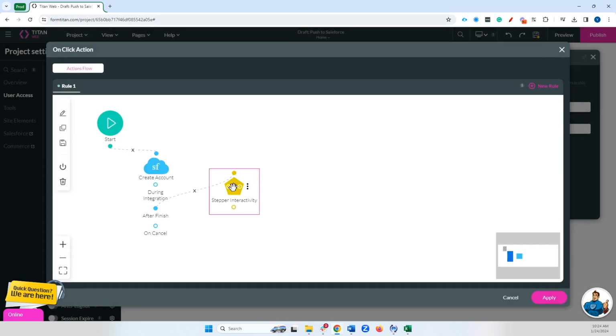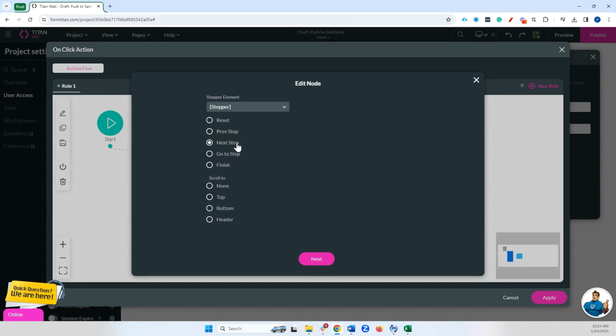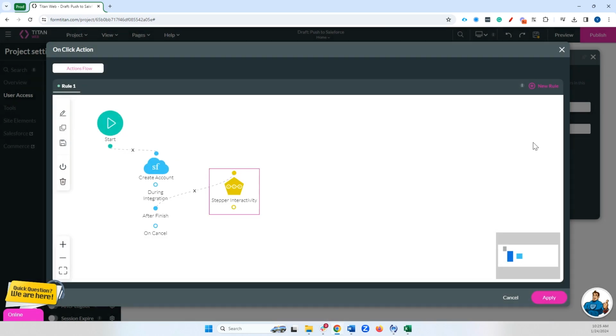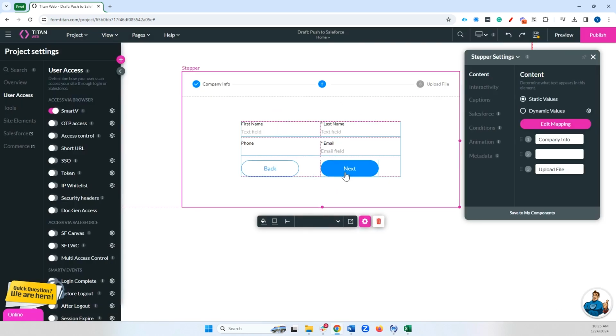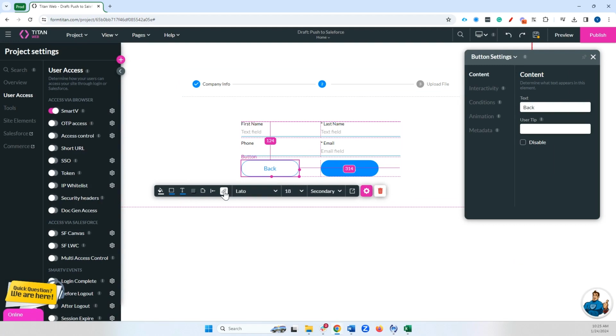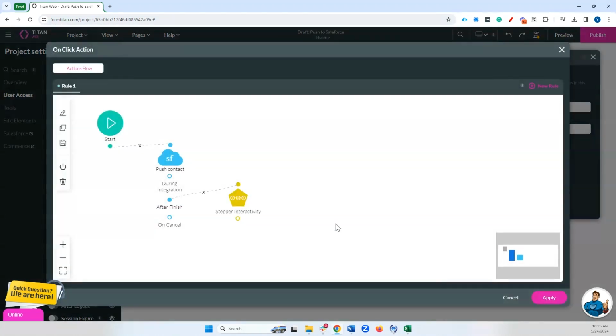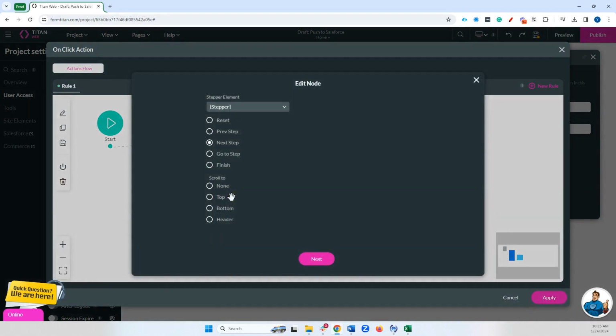The other thing I'm doing is I'm heading over to stepper interactivity and I'm going next step. That way it will first create the account and then go to the next step where I create or update my contact. Now, I've got a back button that's simply going back in my stepper. And I've got a next button that is similar to our previous one. I'm pushing a contact, which is simply an update because I already have the contact because he's already signed in through SmartV. And then I'm going next on my stepper just like this.